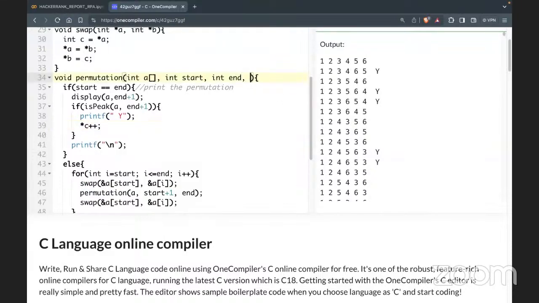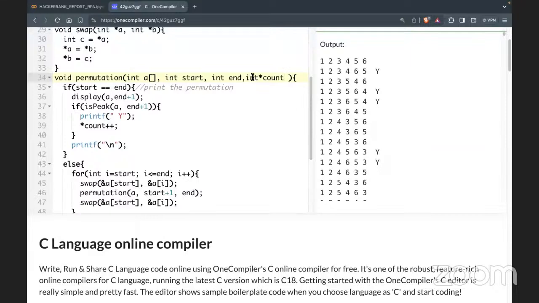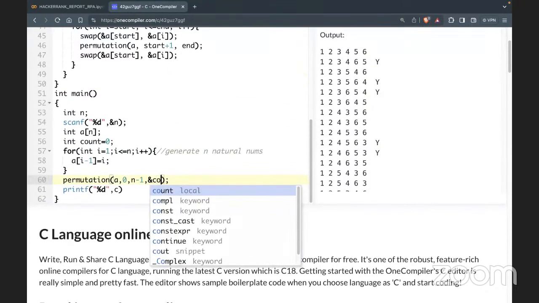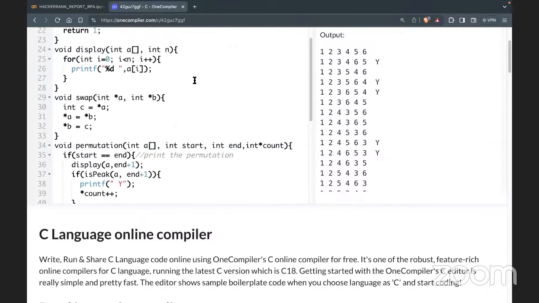Okay. So here, integer count. I'm going to change count, right? Okay, I need to pass the address of count wherever the permutation is. Comma, address of count. Then that's it.